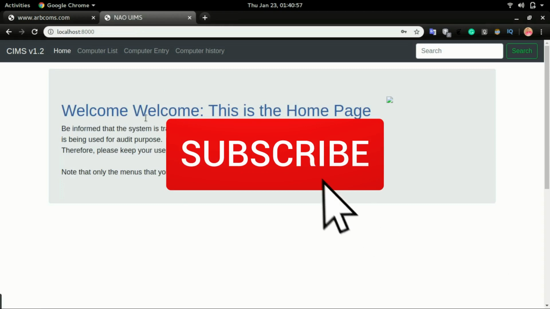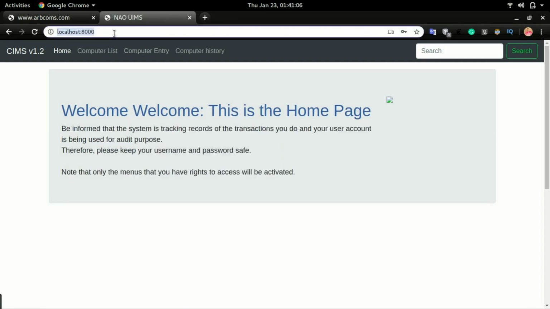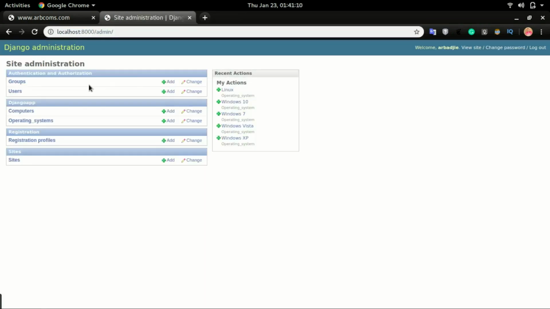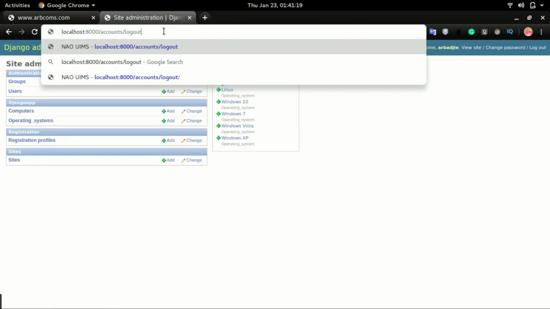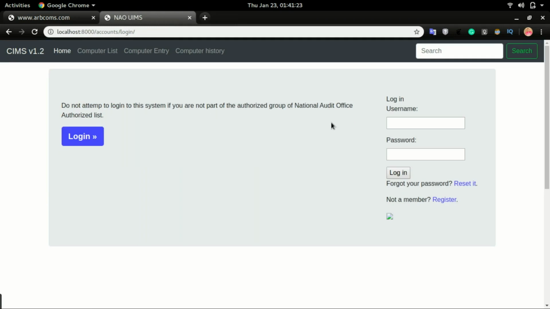Okay, so right here I'm logged in, but the system is not telling me whether I'm logged in or not. If you want to confirm that you're logged in, you just type /admin and you can see if you are indeed logged in. Now if I want to log out, I'm going to type accounts/logout and press enter. Okay, so we have a login button here, but we don't have a logout button.